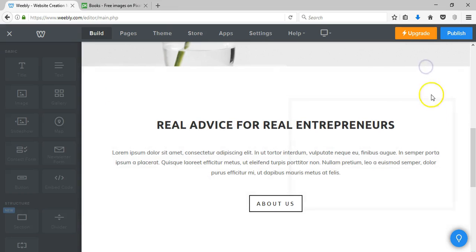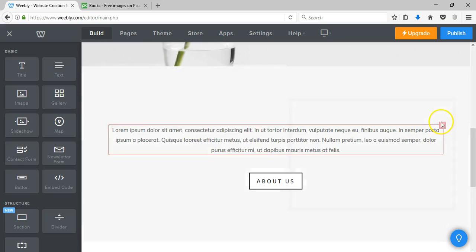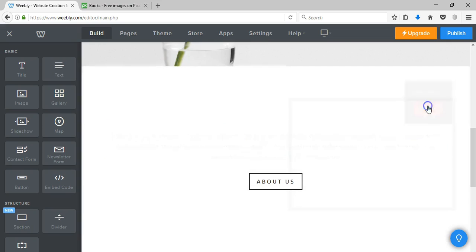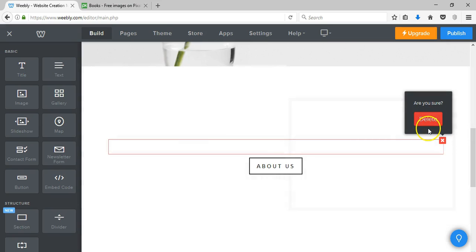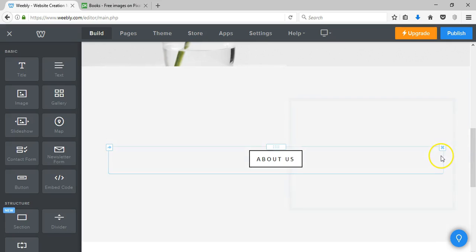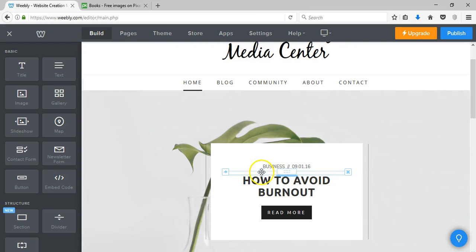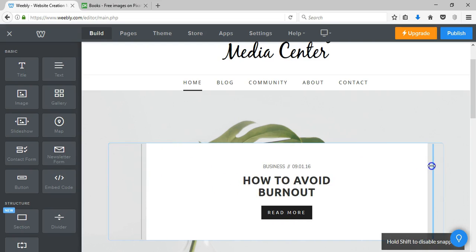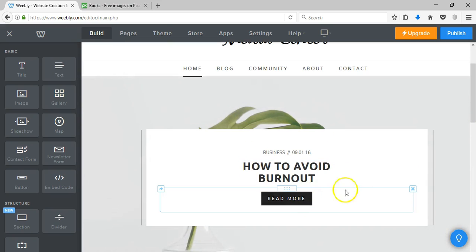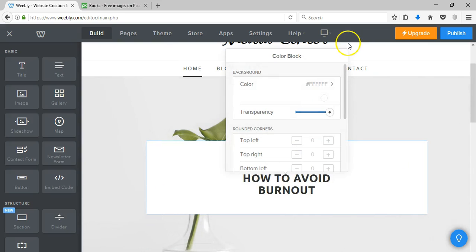Each of these can be deleted individually if you want to leave it where it is. I don't want any of these text boxes. Nor do I need the About Us. Now, I like this background image with the box here. I can make it larger by pulling on these blue bars, and it's going to center it in this page. Now, I don't need the read more. That can go away. And I don't need this with the date.